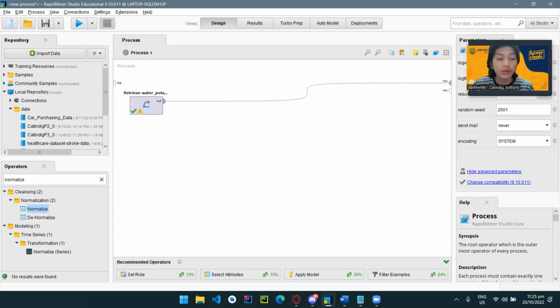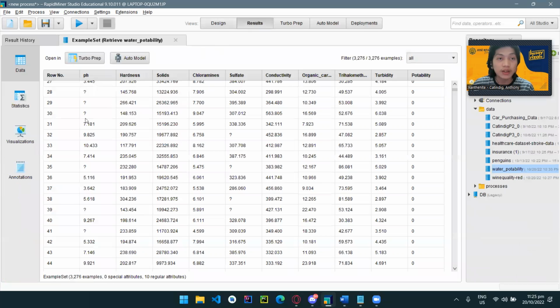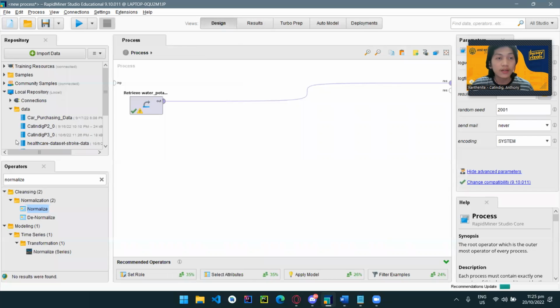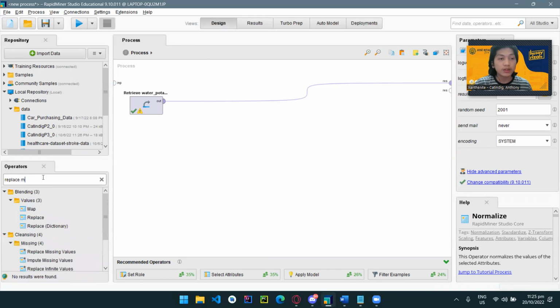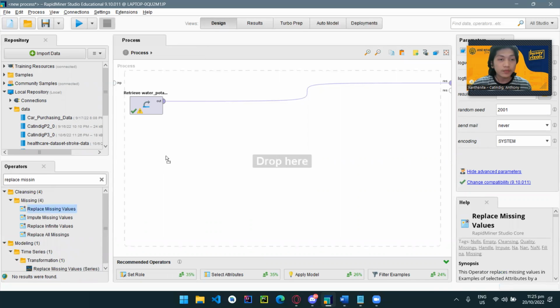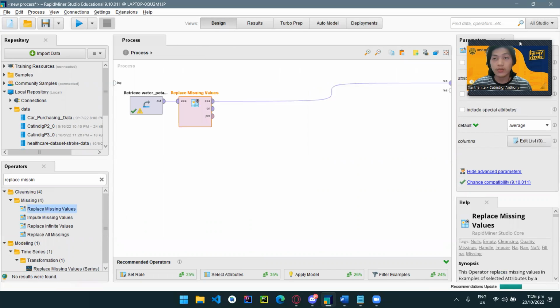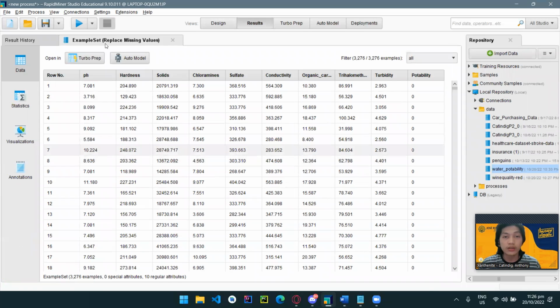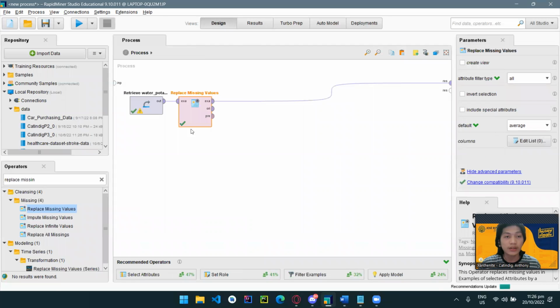Next thing that we are going to do is we are going to fill the missing values because as we can see, we have missing values in our data set. So in order to do that, we will just type replace missing values. So we will use the average or the mean for that. So we will run this now. So as we can see, we have no more missing values.